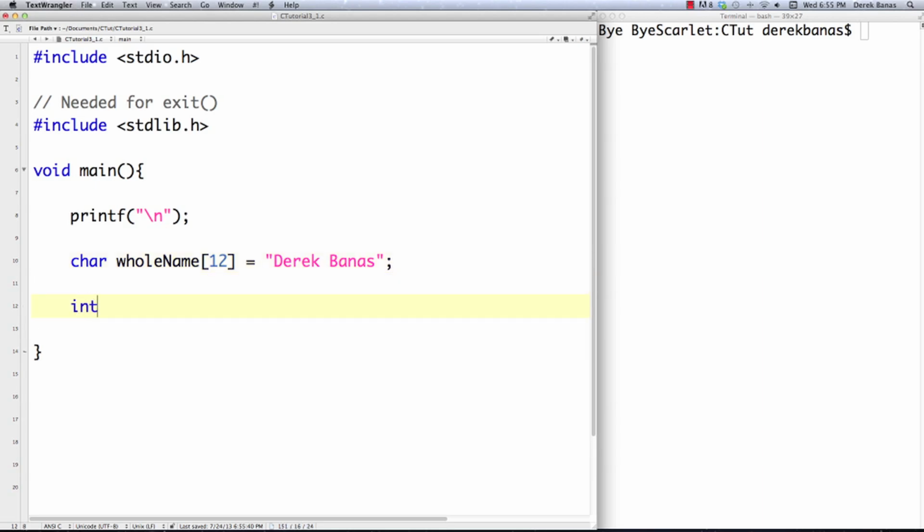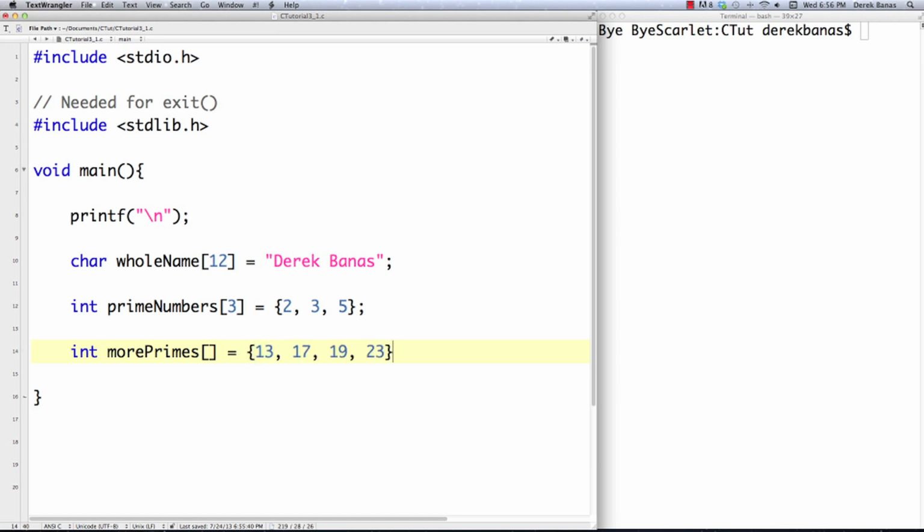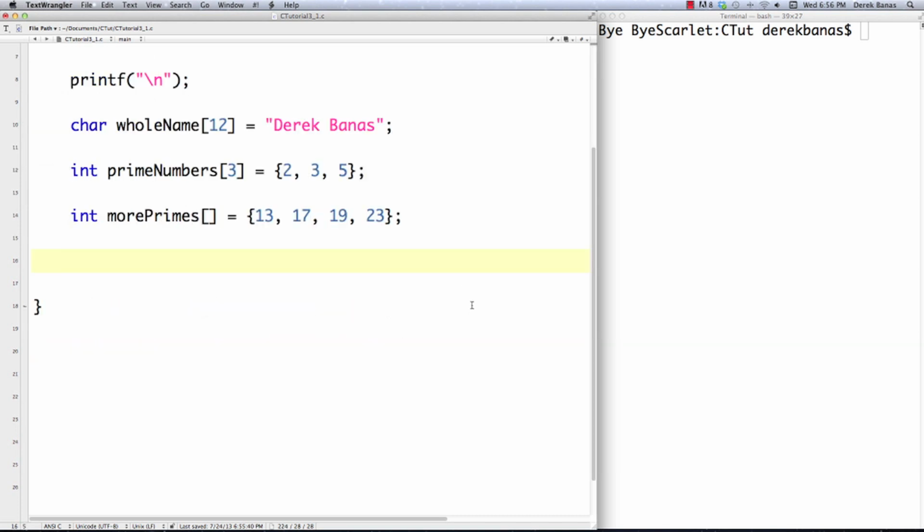Like I said before, you can also come in here and define exactly what data is going to be inside of there, and you can also define a size if you want, and you put the little curly brackets, and you're going to say something like 2, 3, and 5, like that. Another way to create and put different values inside of an array. And like I also said, more primes. If you're defining the data that goes inside of it, you do not need to actually put a size. You can just go in there and put things in, and it will automatically size the array for you.